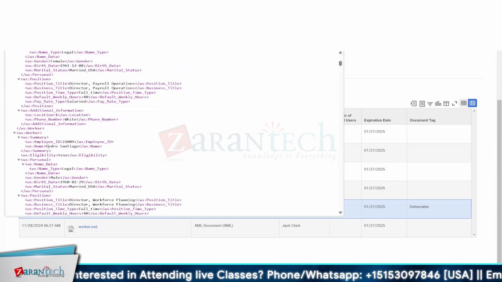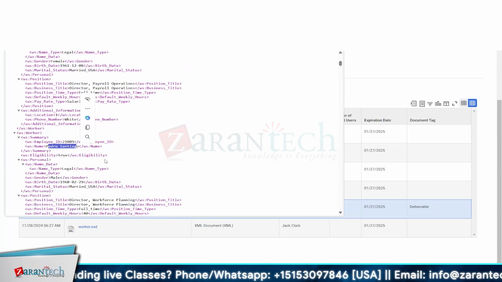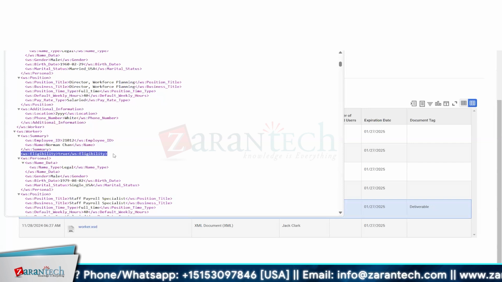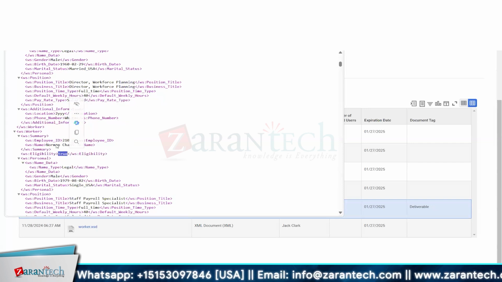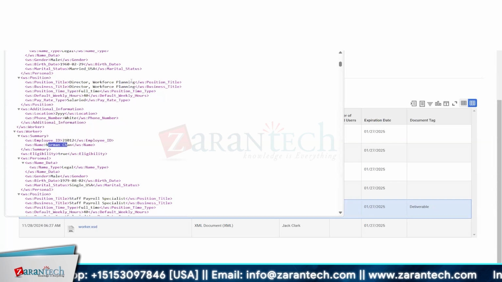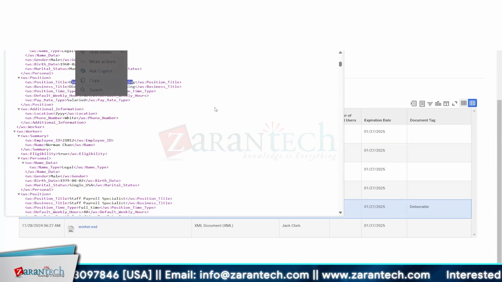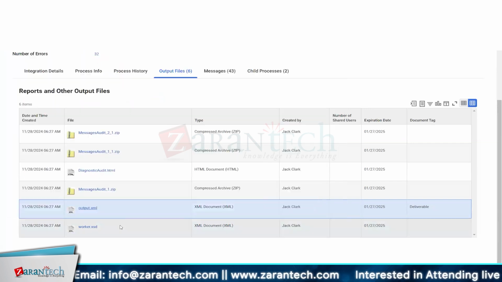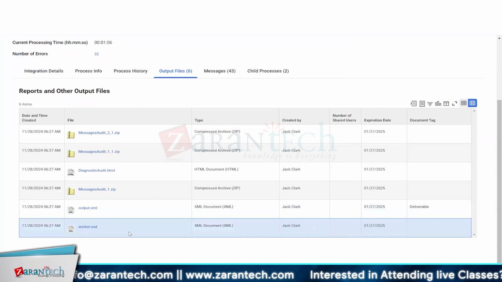So if you keep scrolling down, there are different sections. This is the data for this particular worker. This is the data for this particular worker. And you will also see the eligibility. It says true. That is why this employee got picked up. So this is how the final output looks like. So let me close this. And the other file is the XSD, which we usually don't require, but you can see the schema if you would like. Now, this is about the full file.